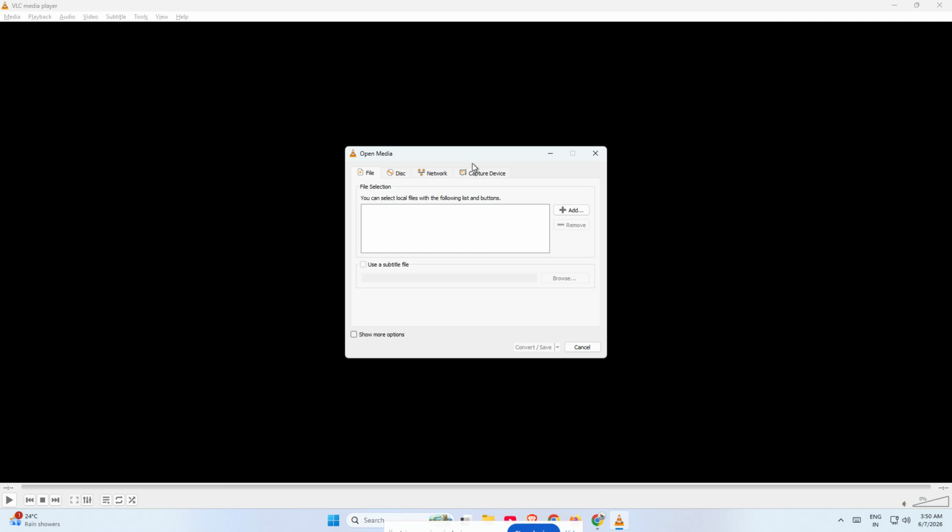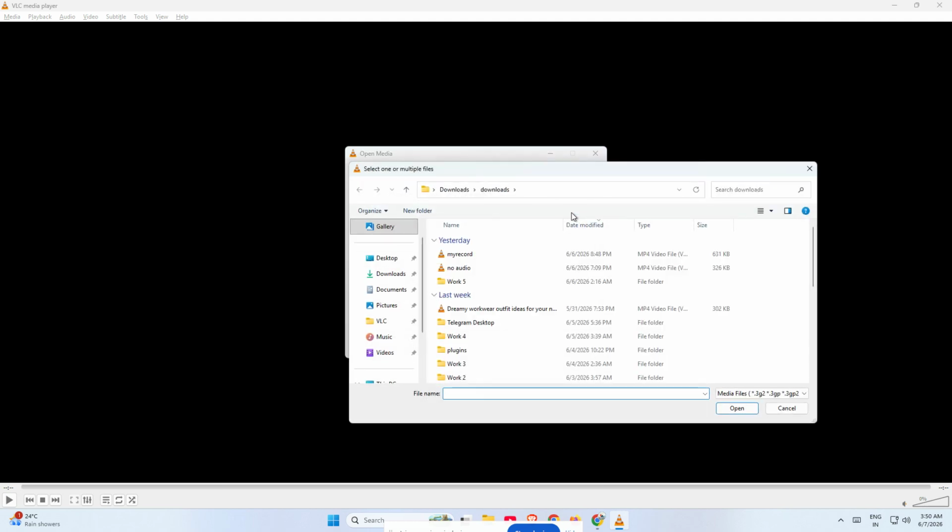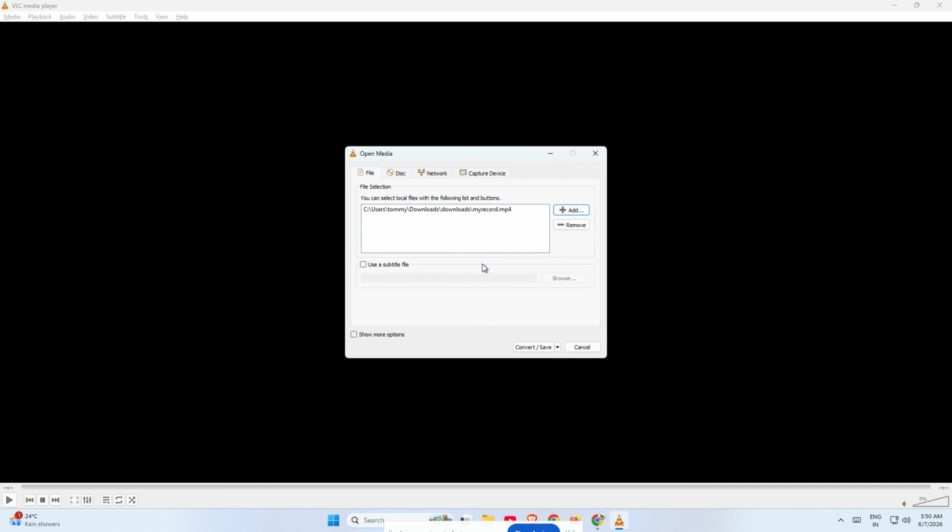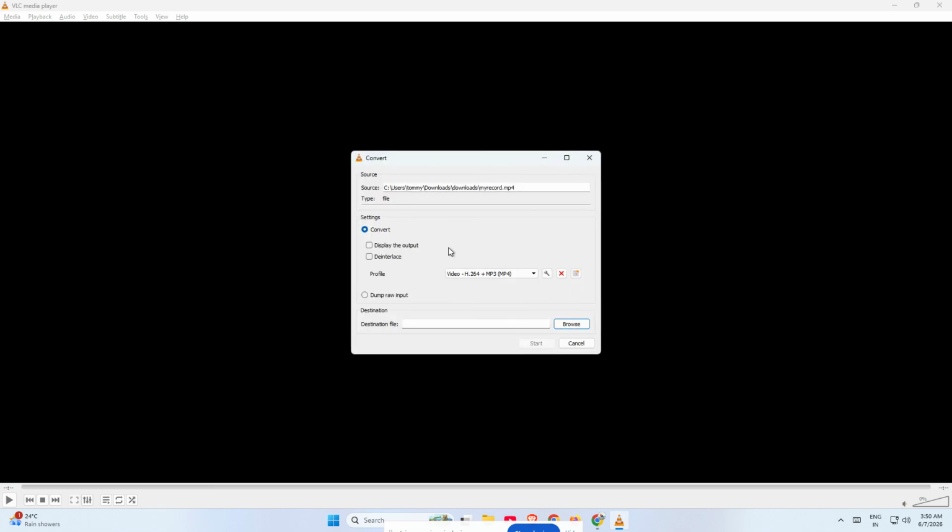Now that the Open Media window is on your screen, the next step is to choose the file you want to save. Click the plus add button to browse your computer and select the file you want to work with. If instead you're using a link from the internet or a media stream, you can paste the network URL in the Network tab. This makes VLC especially flexible because it can handle both local files and online media sources. After you've added your file or URL, click the Convert Save button at the bottom of the window. This moves you into the conversion settings where you can control exactly how your file will be saved.